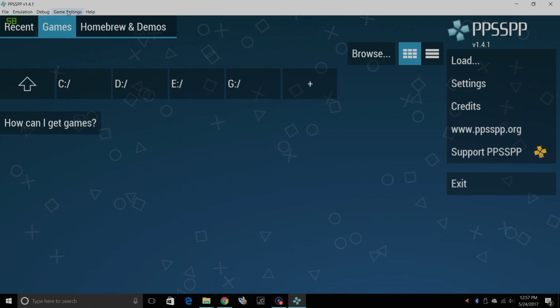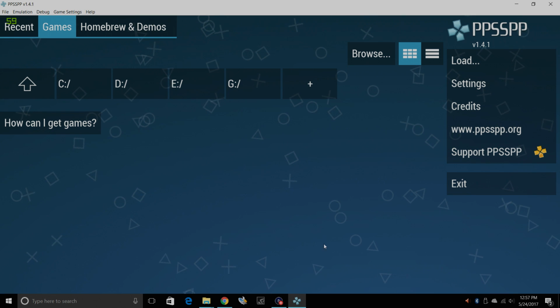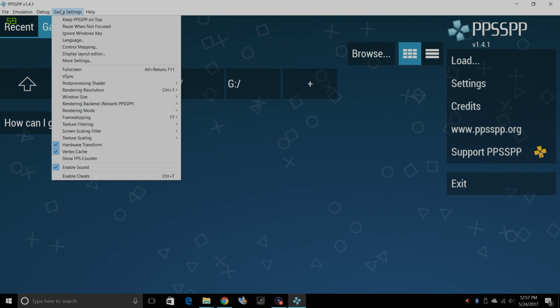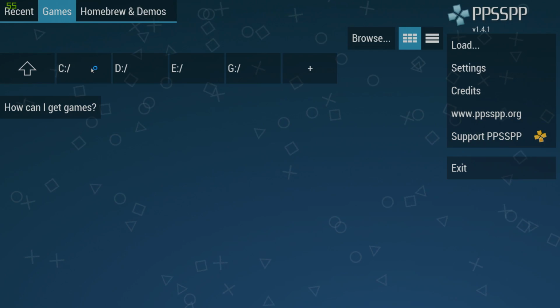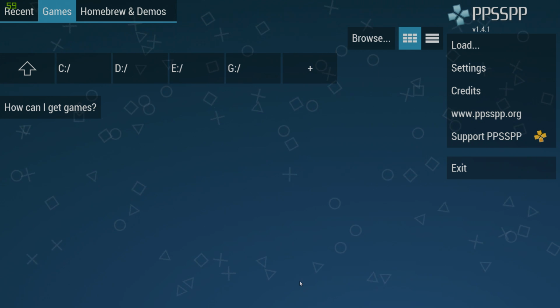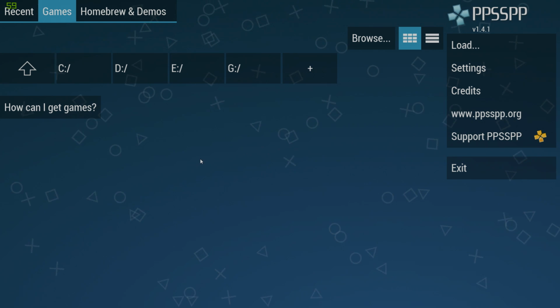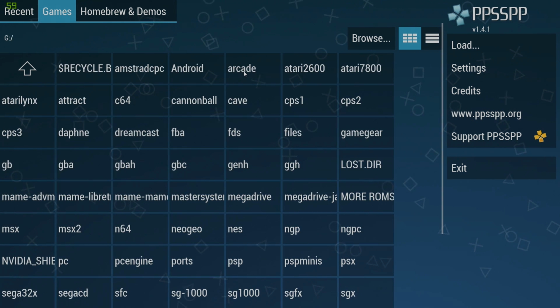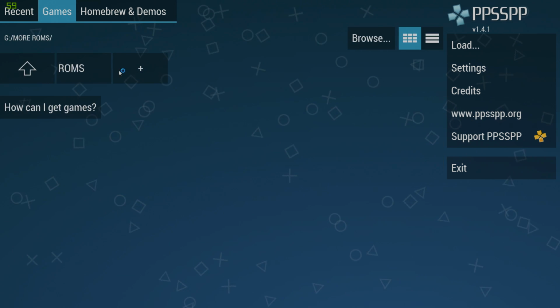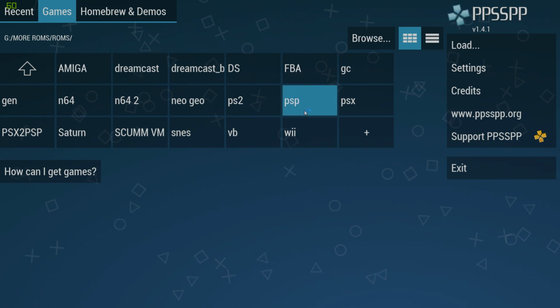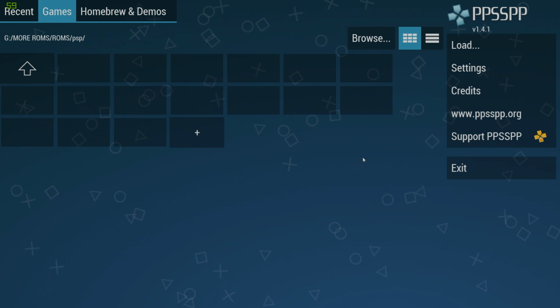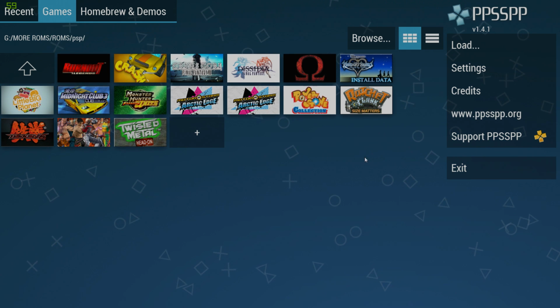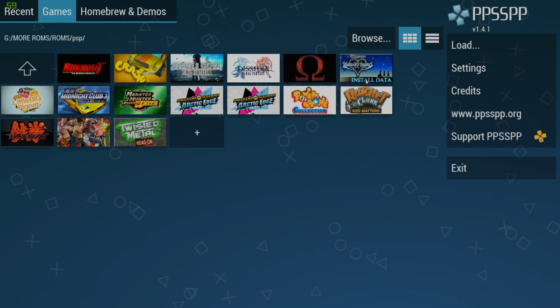Now from the top, there are a lot of options built in here. I'm going to go to Game Settings, Full Screen. That will full screen the whole emulator for us. We now need to navigate to where our games are located. I have mine on an external drive, which is G. More ROMs. Now these are going to be in a different spot than yours. Give it a second for all of these images to pop up. And these are the games I have.